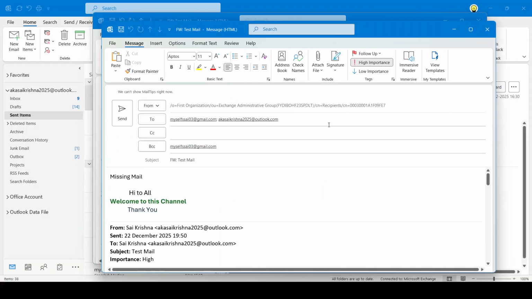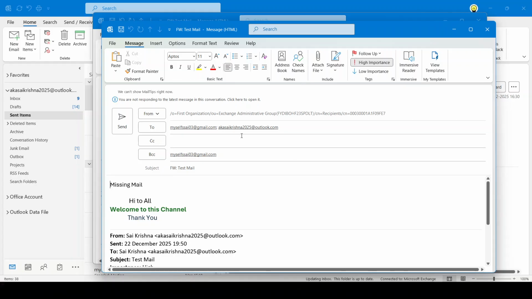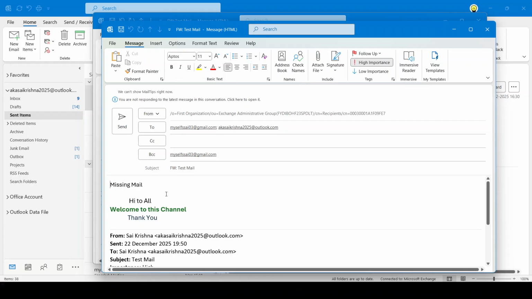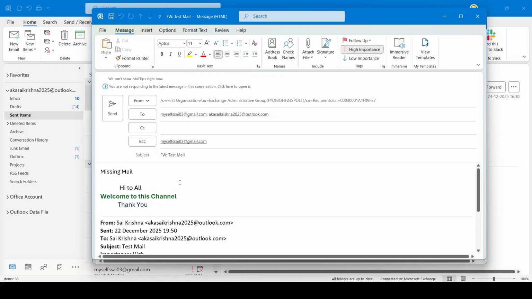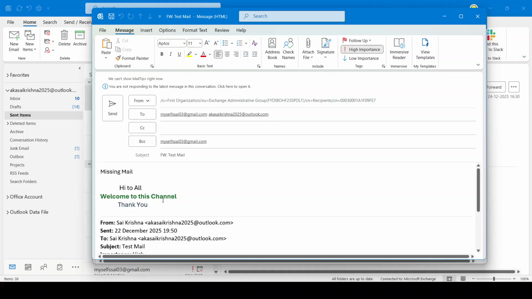A quick reality check: recall fails if the recipient has already opened or read the email. It can also be less effective across different email systems or when rules move messages out of the inbox. To give yourself the best chance of success, act quickly and keep your replacement message clear and concise if you're using the Replace option. When you click OK, Outlook does the rest in the background, attempting the recall and, if you chose it, sending your revised message.